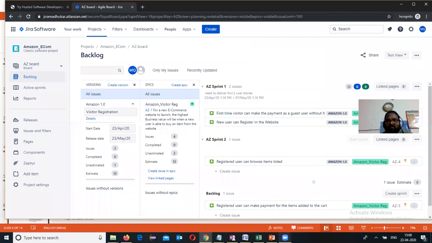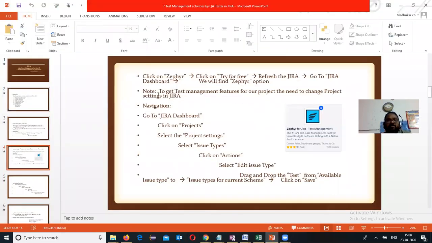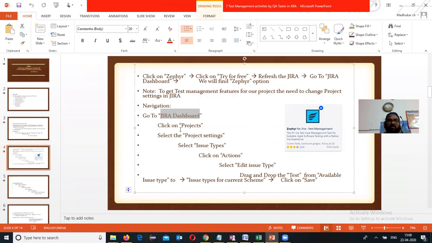Right. So that's the thing I said here. Click on try for free. To get test management features for our project, you need to change project settings in Jira: go to Jira dashboard, project settings, issue type actions, edit issue type, drag and drop the test from available issue types to issue types for current schema. Then click on save. Like this, you have to do that operation. Right.